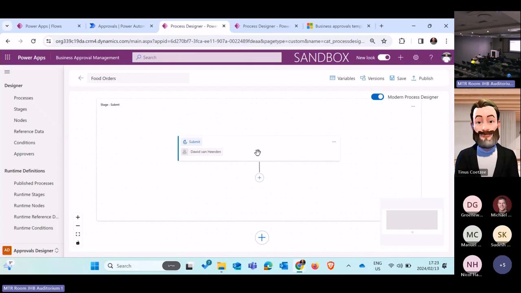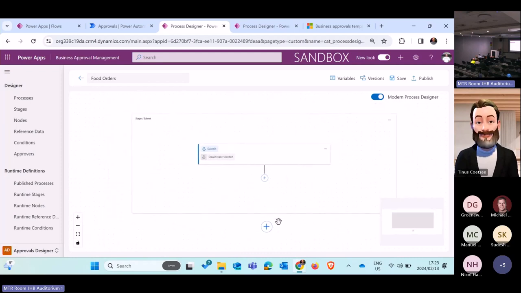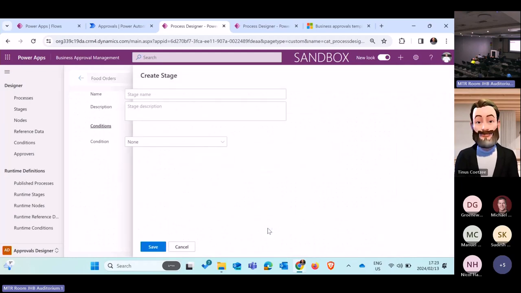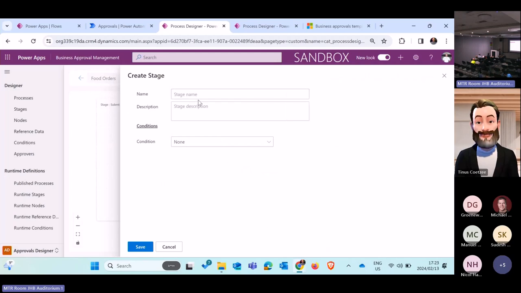But I think you get the idea. I'm just going to show you what you'll typically do to build out this process. And why it's a lot easier to do it like this than to develop all of that. So then I'm going to create another stage. So let's call this approval.